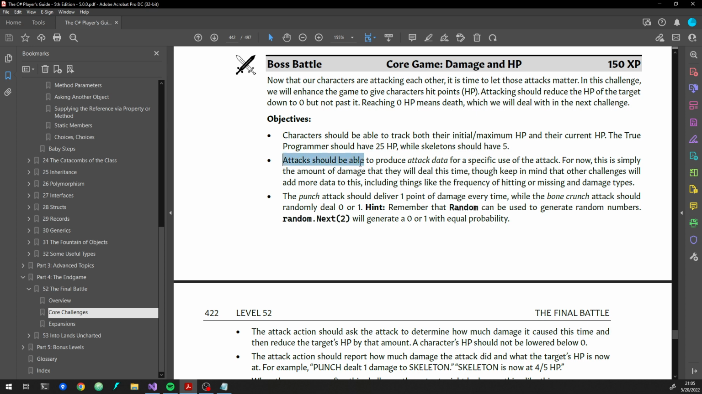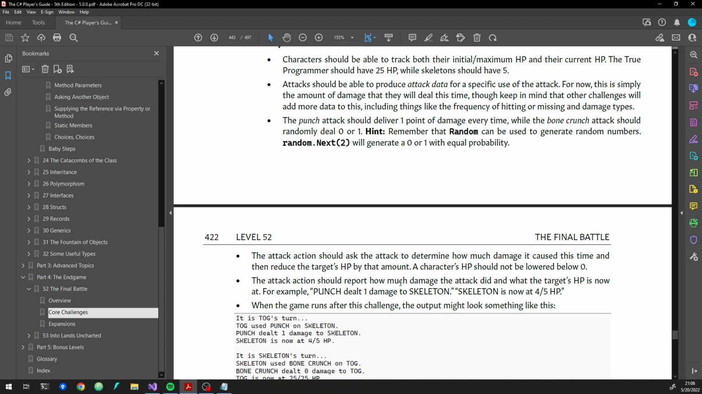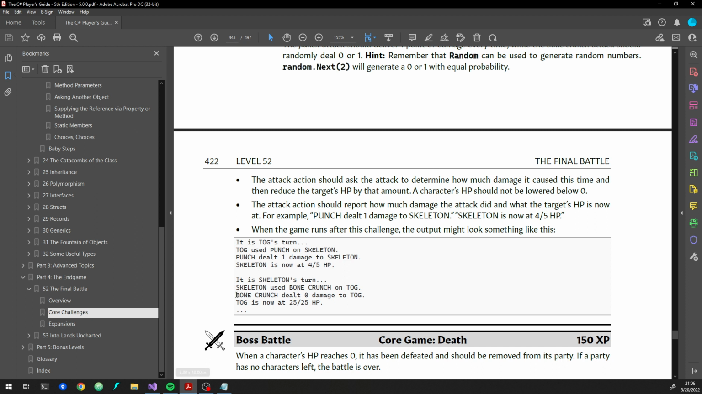This has some advice on exactly how to get the data from an attack, and then it describes how punch is guaranteed 1 damage every time it's used. Bone crunch is a weaker attack. It will either, 50-50, deal 0 or 1 damage. And the attack action should actually evaluate that and then deal the damage to the target. So now it should say, we get this version here about how much damage is dealt and how much HP things have.